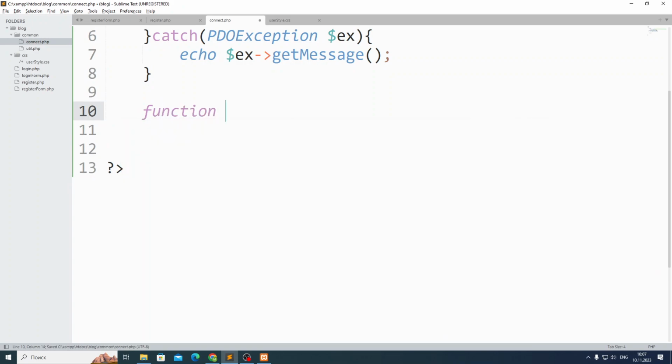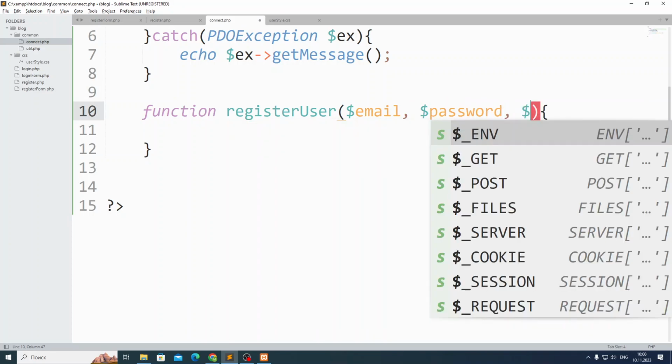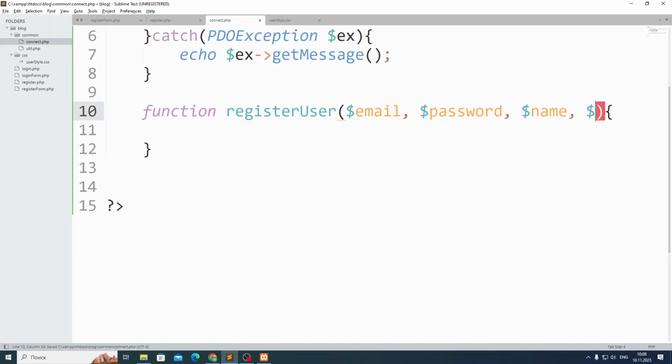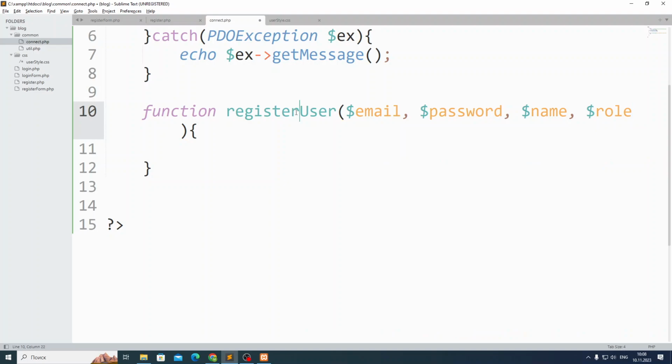I have function register user, yeah? When you call this function, guys, you have to give some values like email, password, name, to insert these values. Then we also have to give the role, like if it's user or admin, but when I call this method, I will not pass the role as a parameter. I want the role to have its own default value, like user, guys.